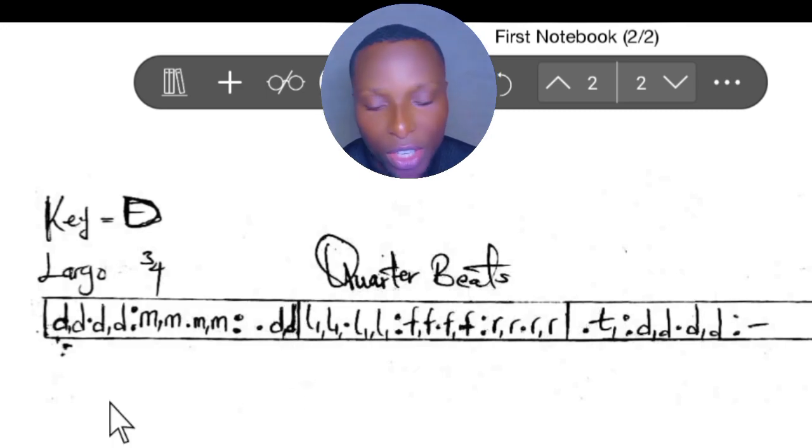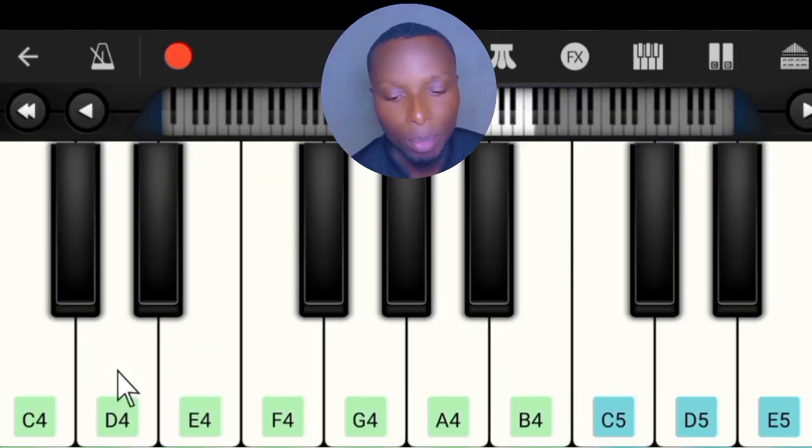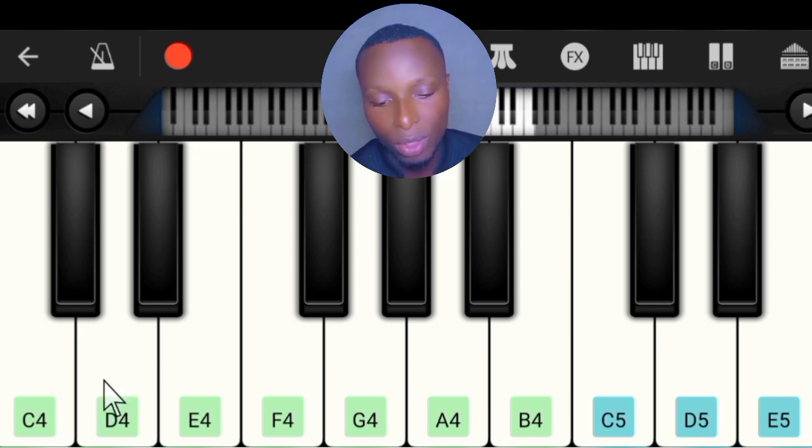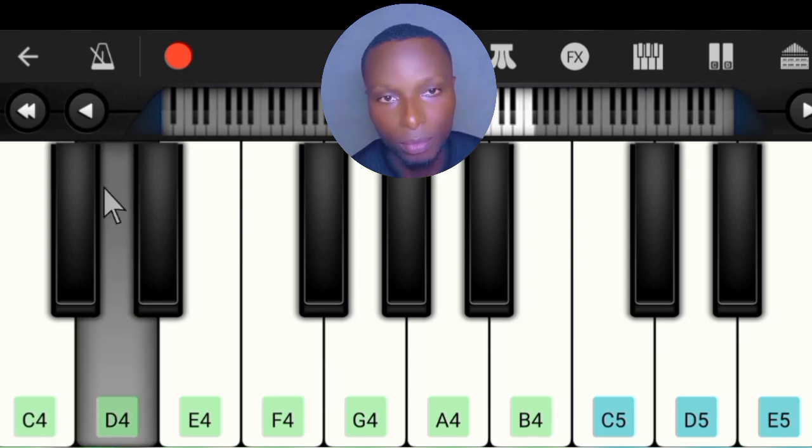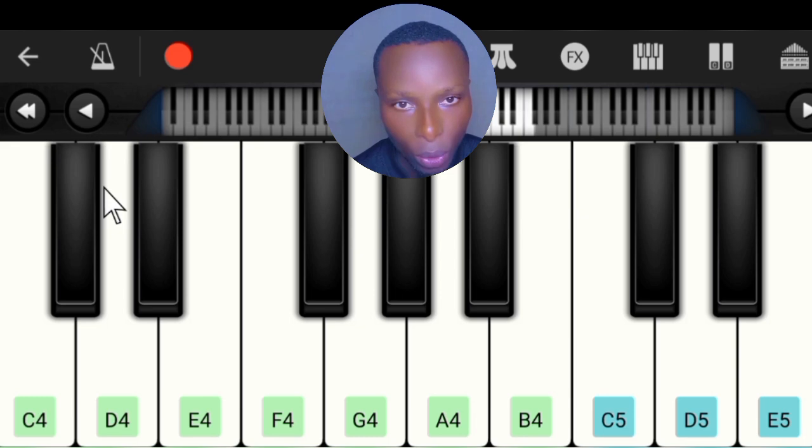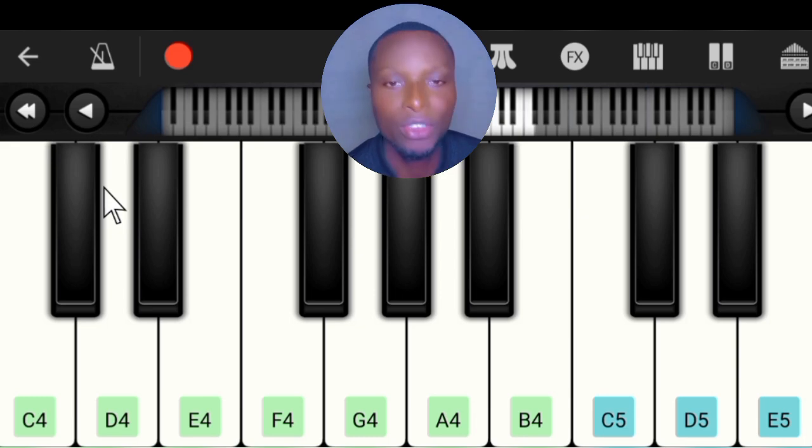So before we continue, let's confirm our key and then look out for the tempo of the song before we try to understand what we just composed, okay? So we are on our piano and the key there is key D, which is right here. So we're going to tap on the button. Do.